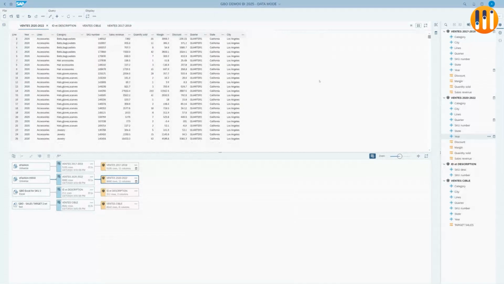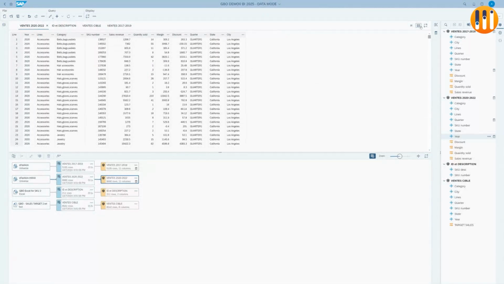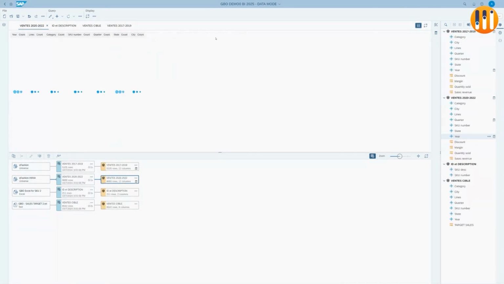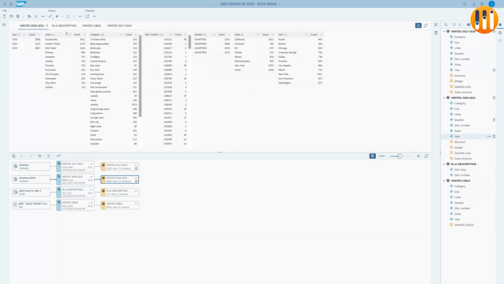So pretty useful, right? As you can see: preview, explore thanks to this facet mode, and transform in one click. That's the main thing you can do.